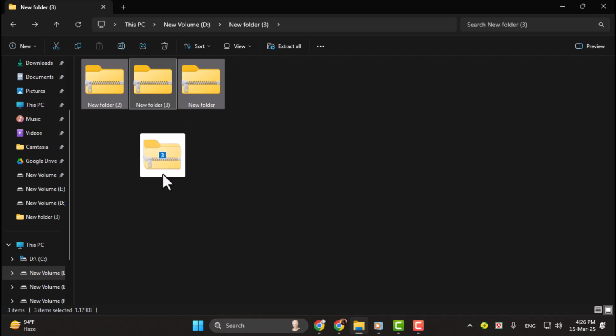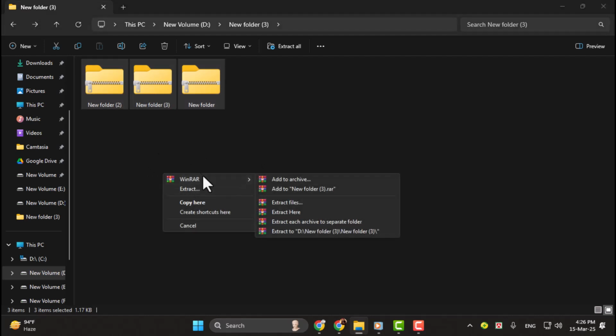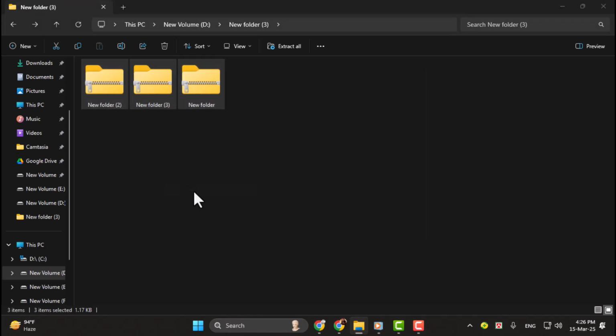Step 4. Drag your mouse to a blank space in the folder and release the right-click. You'll see an option labeled Extract. Click on it to proceed.